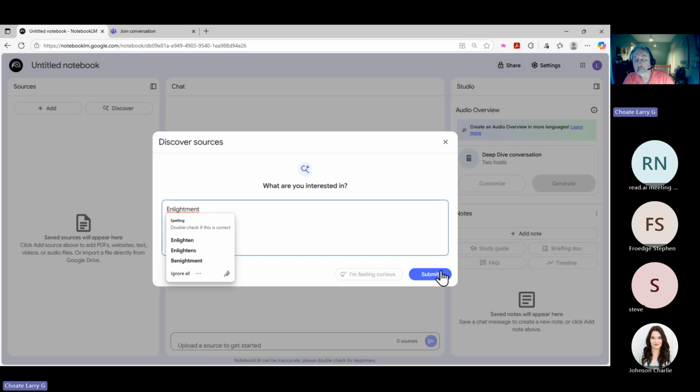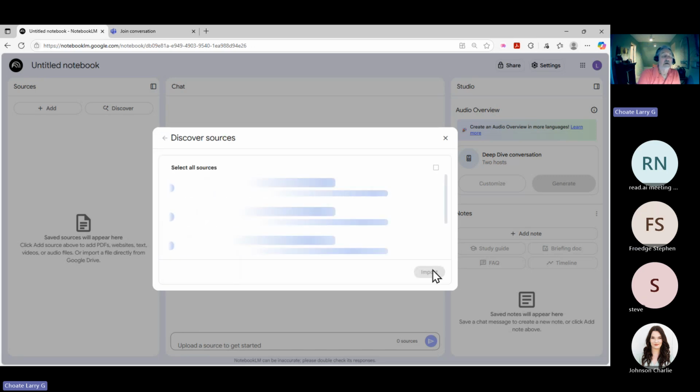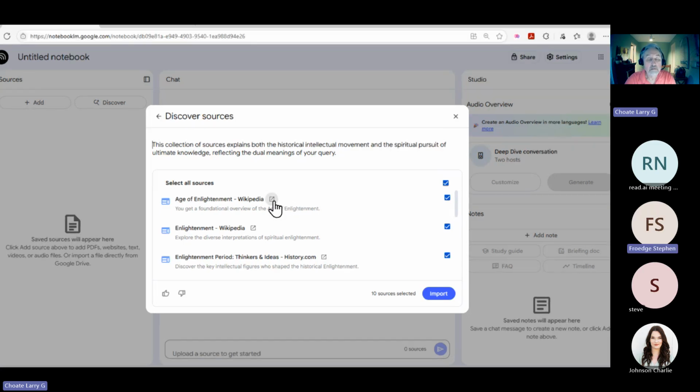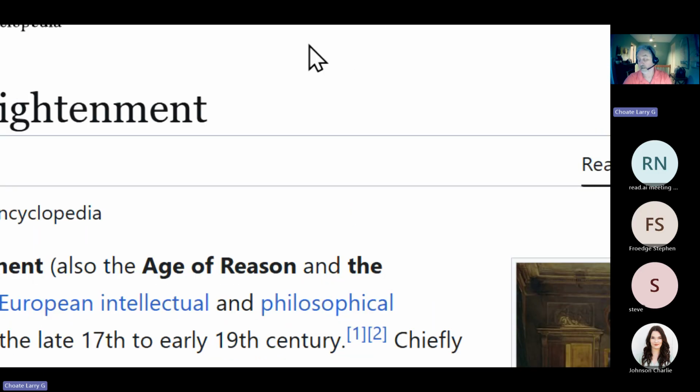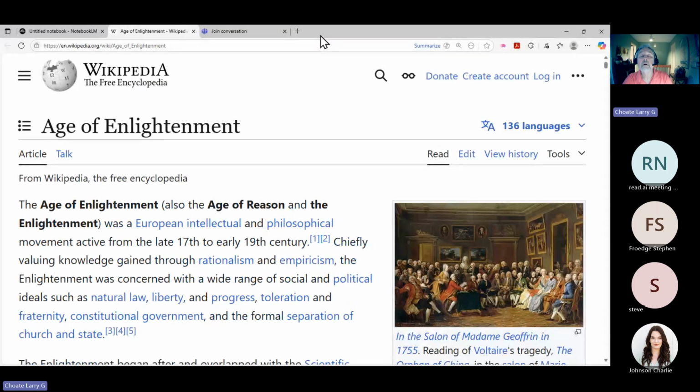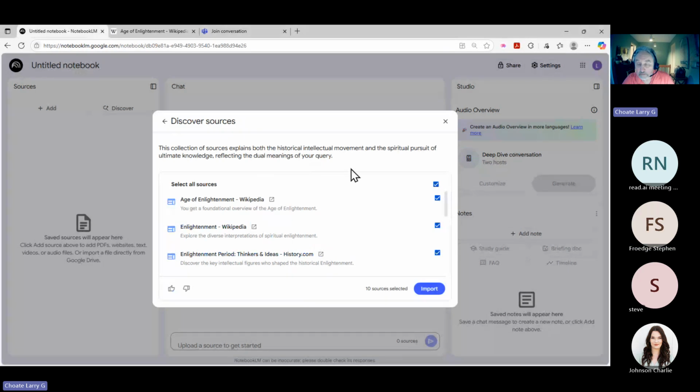So then if you go ahead and submit it, with this Discover Sources, NotebookLM is going to actually go out and scrape the internet and come up with 10 pretty high quality sources here. Now you can actually investigate each of these sources individually by clicking on this icon right here, and it'll take you to that web page in this case. So if you did not want that to be one of your sources, you just deselect the arrow over here on the right.